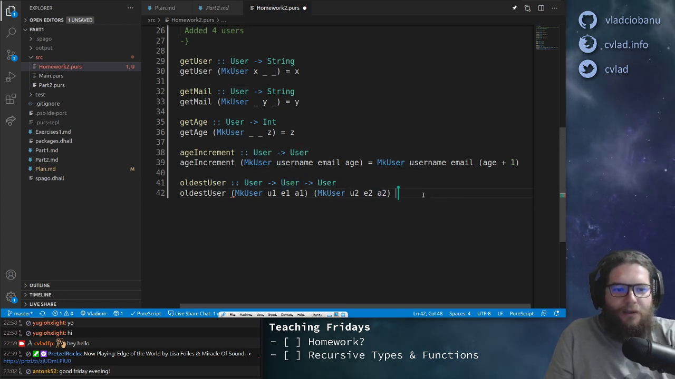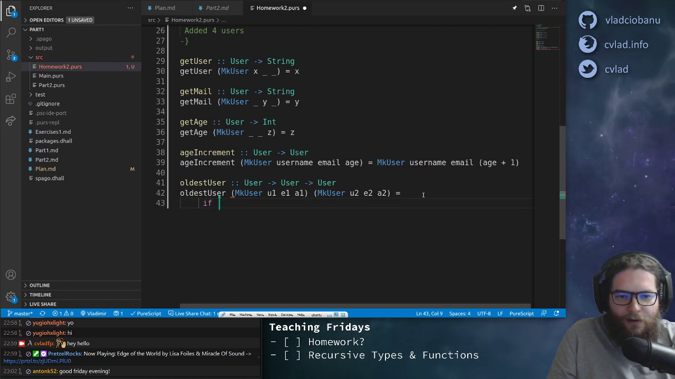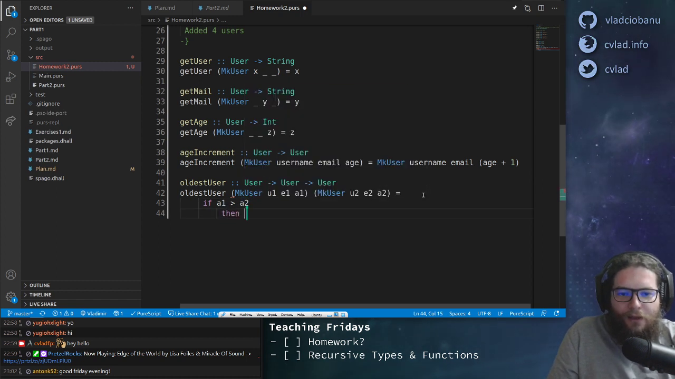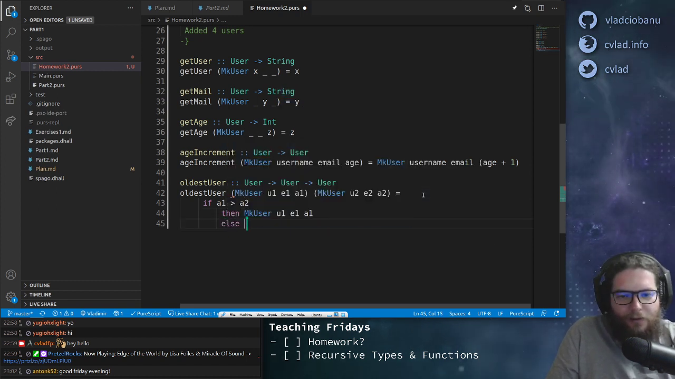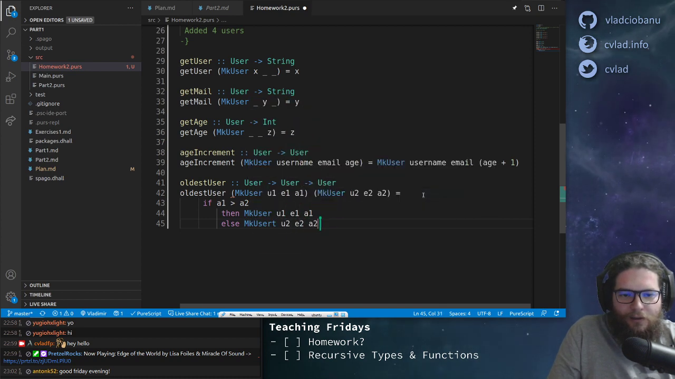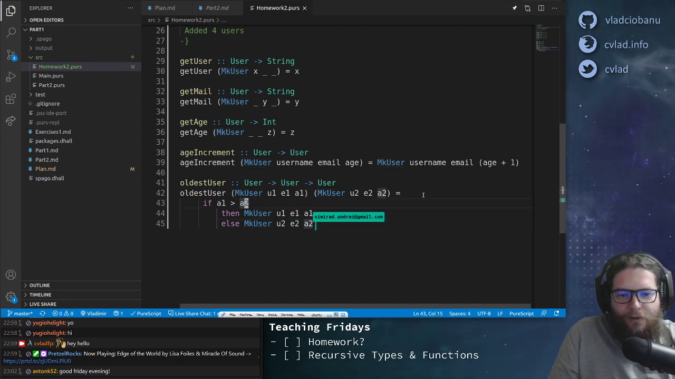So then all we need to do is something like if a1, so if the first one is older, right? If a1 is greater than a2, then we can just do make user u1, e1, and a1. We just recreate it, it doesn't matter. We don't have to return the exact same thing. And u2, e2, and a2, and that's it. We have a typo here, right? Yeah, I deleted it. Okay, cool. And that's it.